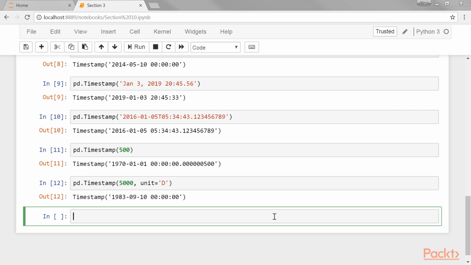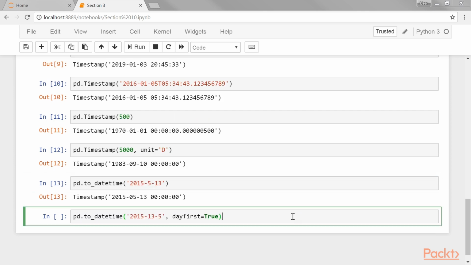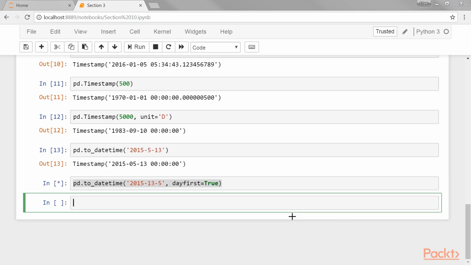Pandas provides the toDateTime function that works fairly similarly to the timestamp constructor, but comes with a few different parameters for special situations. We'll demonstrate here a few examples so that you get a better idea about it. In the first case, we simply pass a date to the toDateTime function. Also, you can pass the day first parameter and set it to true.